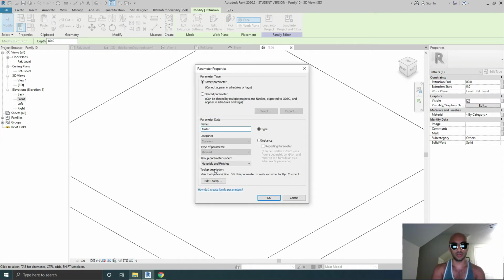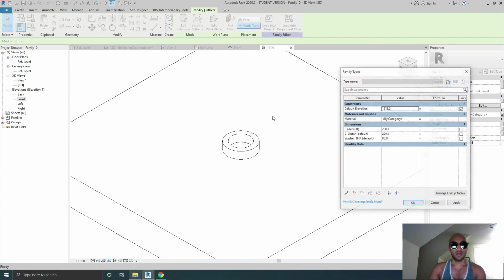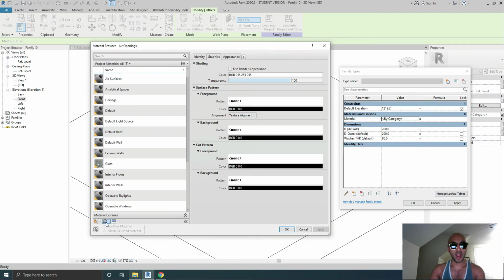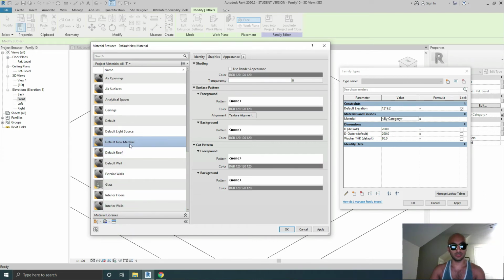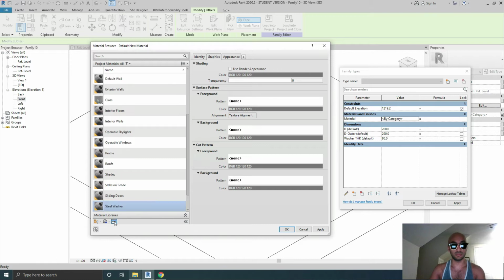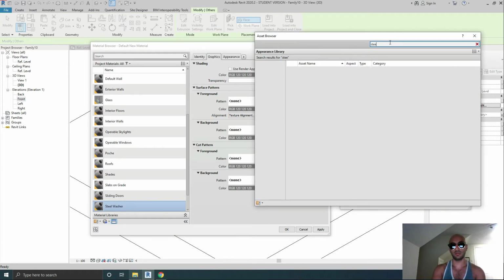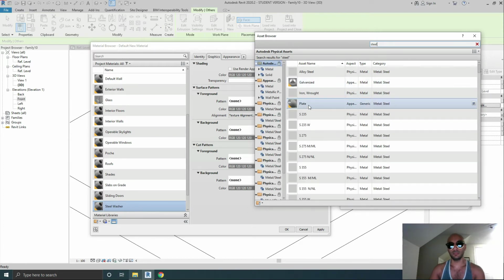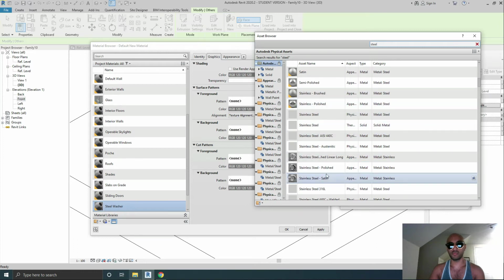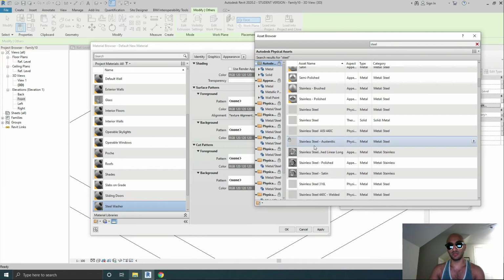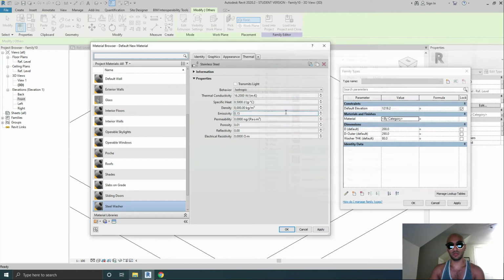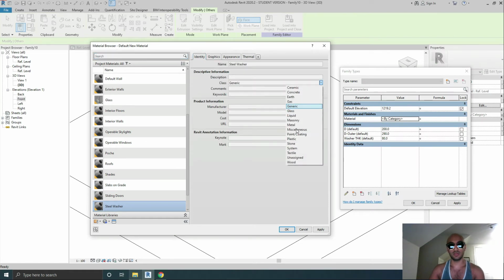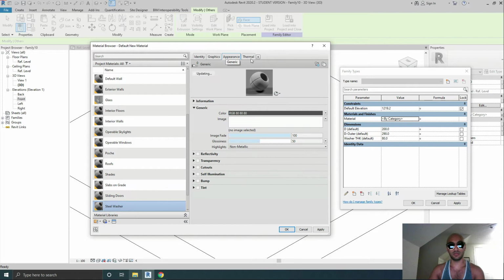New. No, we'll keep it type parameter. And so create new material. Call it steel washer. We're just gonna search for steel, just anything. That one. Upload it there. This takes its properties. Give this a steel thing. Sorry, metal. Graphics, user under appearance, thermal.